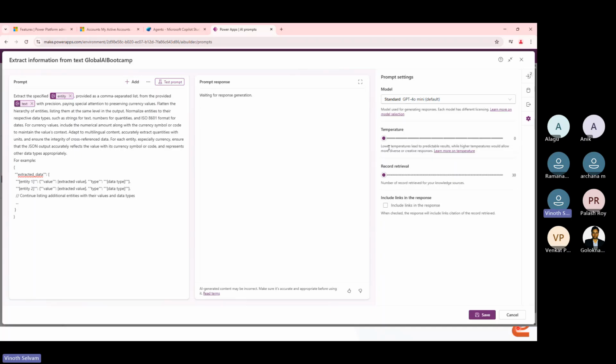Temperature is about how predictable the result should be, so you can increase or decrease it. If you increase it, it will allow the GPT to respond in a more diverse manner, using its own knowledge more. But for now, I don't want all those things; I just want it to be normal. And then there are other setups which you can have a look into.